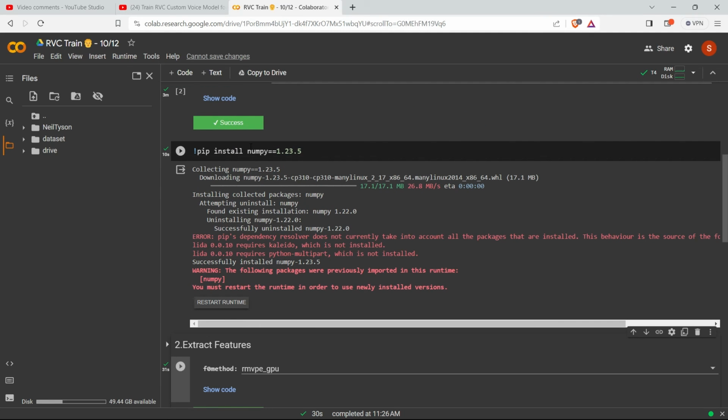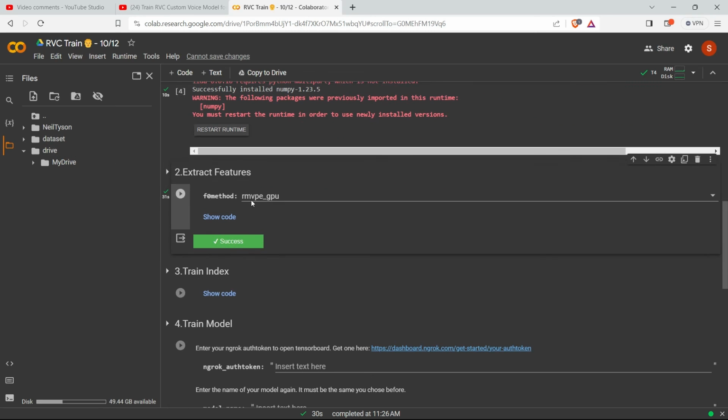If you are running without this part of code, then again it will show an error. So each time when you are running this file from now on, you need to run this line of code before extract feature, then it will not show any error.